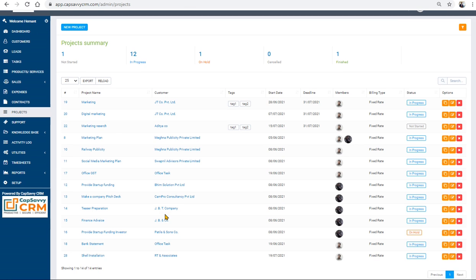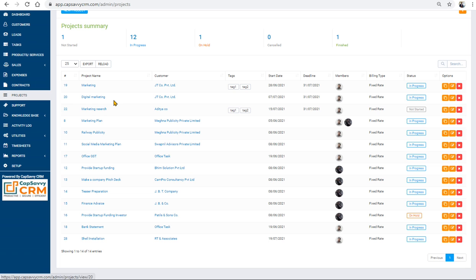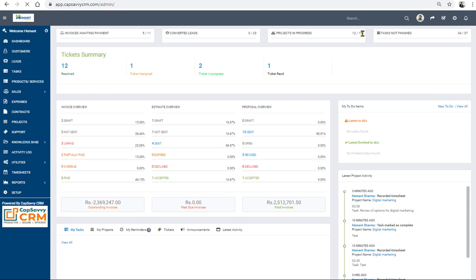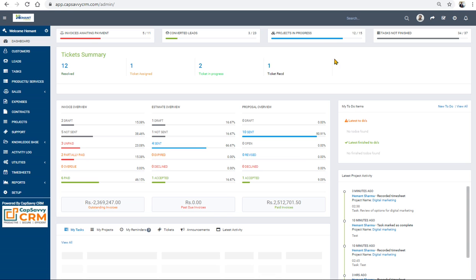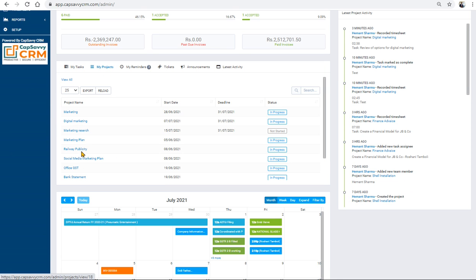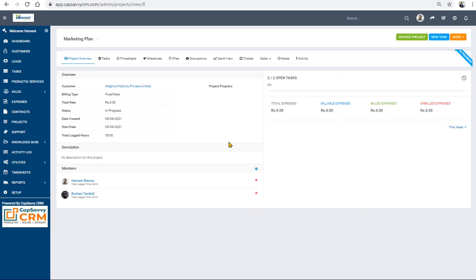This is the overall summary of all the projects. Similarly, we saw digital marketing, and other projects are also there. If you want to see the overall summary, that is visible on the dashboard, showing out of a total of 15 how many projects are in progress. If you want to see your projects, you can come here and see them. If you want to get into an individual project, you can click here and see individual projects also.